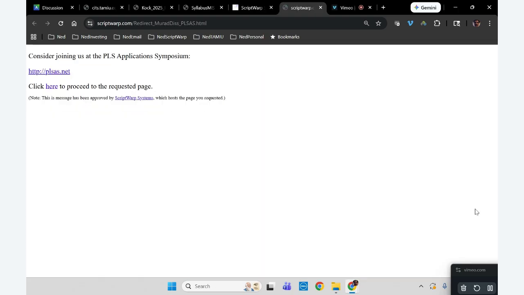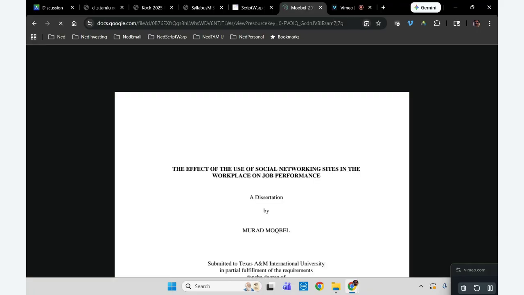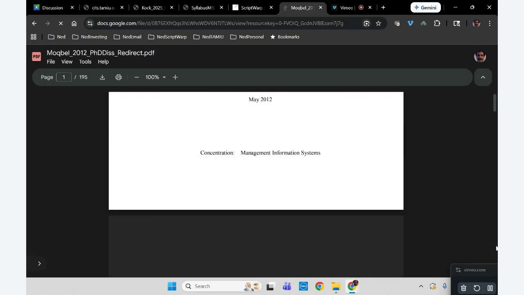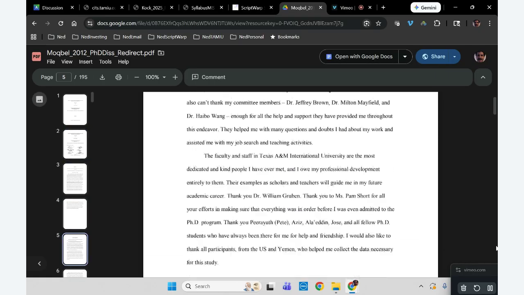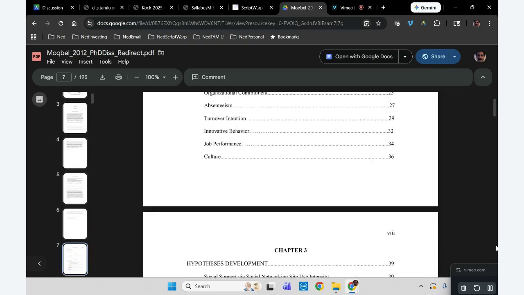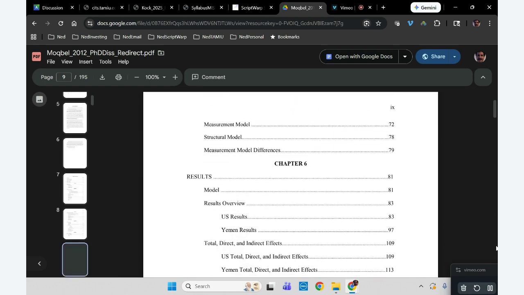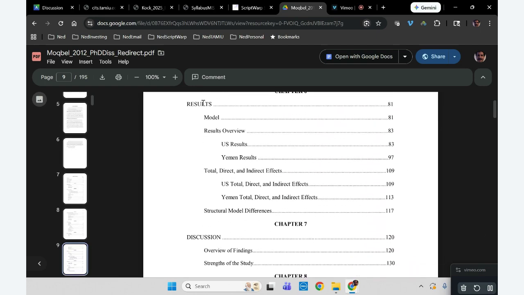And if you go to his dissertation, just click on proceed. If you get to his dissertation, you're going to see that I also advised this one. And you will see that the results start on page 81. So let me go there.